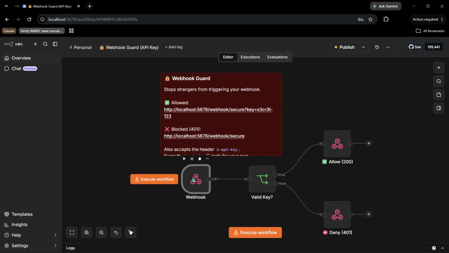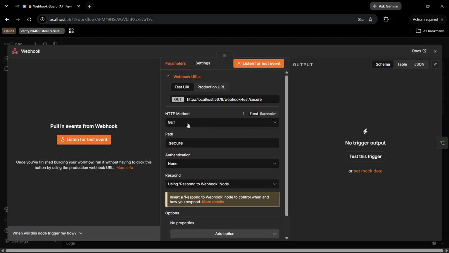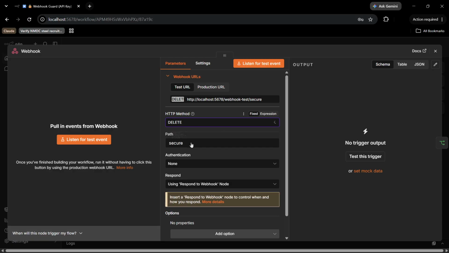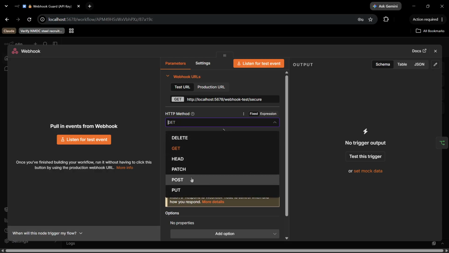For example, let me get to this particular webhook, and here you can see currently the HTTP method is set to GET. I can change it to POST or PUT as well, but I cannot choose two of these simultaneously. For example, let's say I want the GET and the POST request simultaneously.